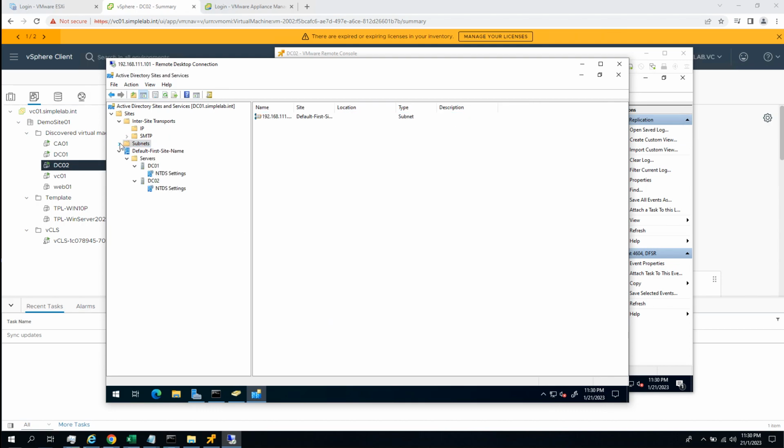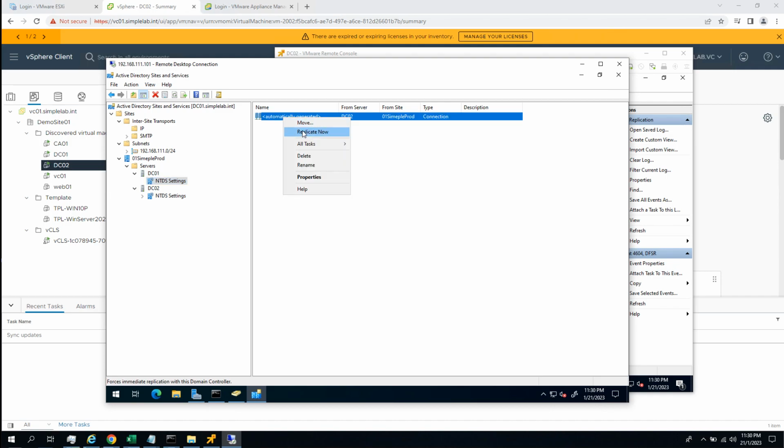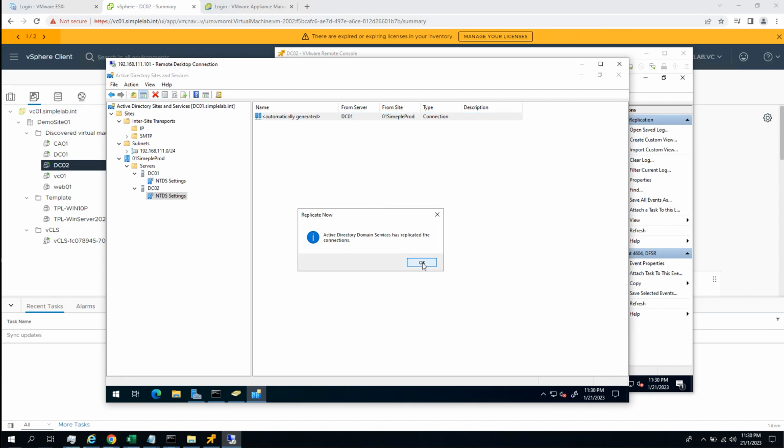Get back to Sublet. Okay. How about we change that name to simple pro. Okay. And then replicate the domain controllers. Cool.